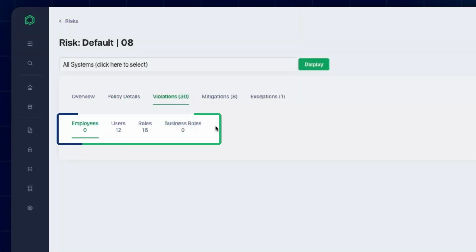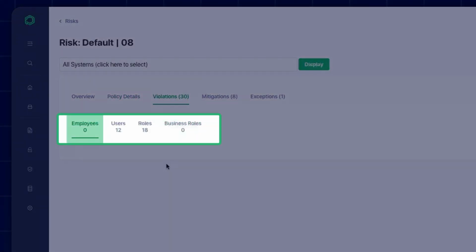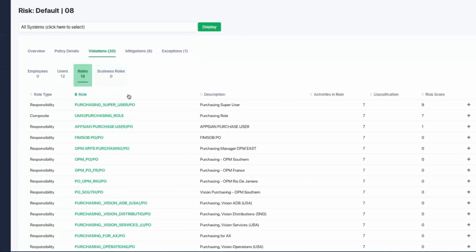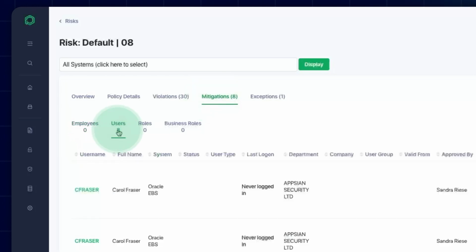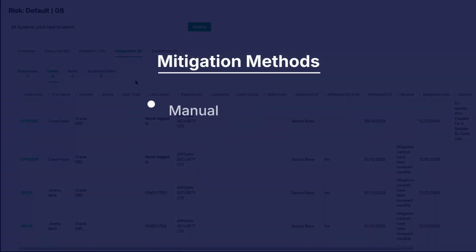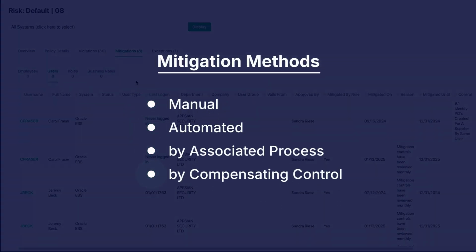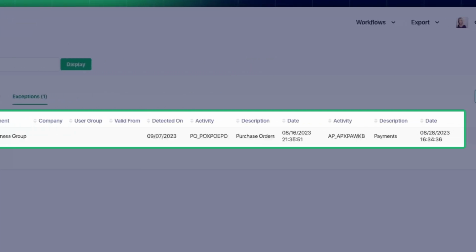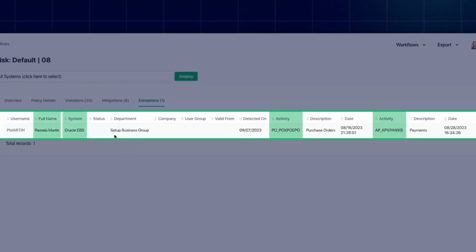Violations are the potential risks that are accessible and can be viewed by employee identity, by user, meaning the user ID within a specific application, by role, and by business role. Mitigations show the details of controls applied to the various risks by user, by role, by business role, and by employee. We offer several mitigation methods, including manual, automated, and by associated process or compensating control. And lastly, exceptions. This will provide details of risks, including usage, the ability to view the associated transactions as seen here in the activity columns, as well as the user, the system, and the date and time stamp that the use occurred.